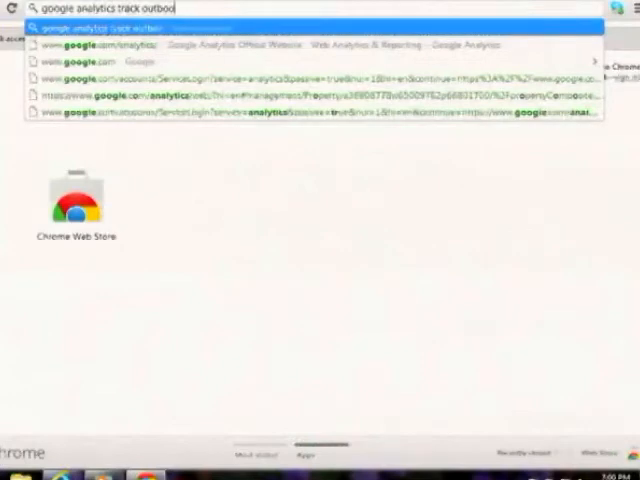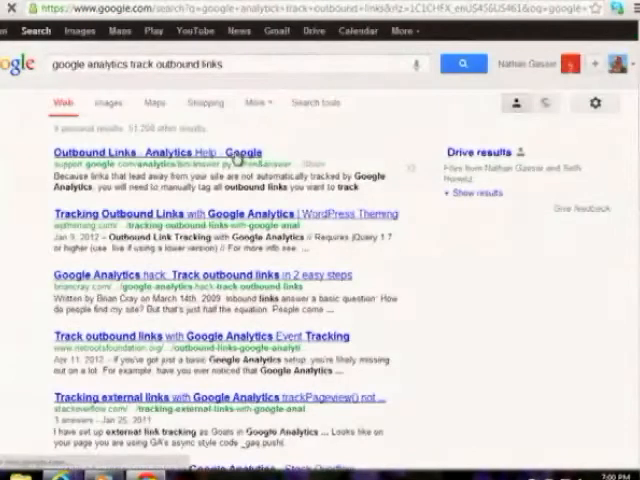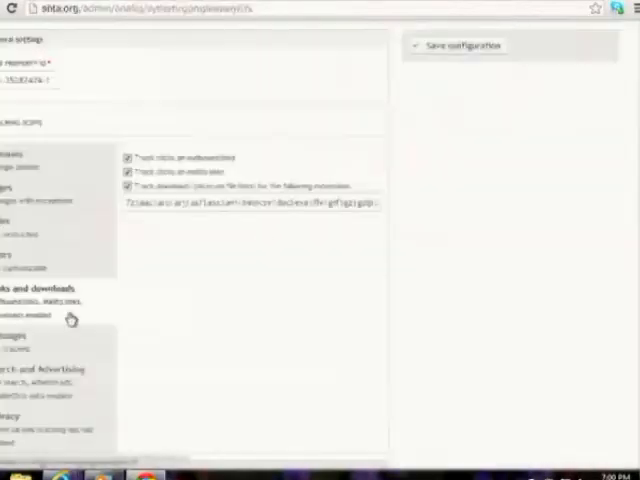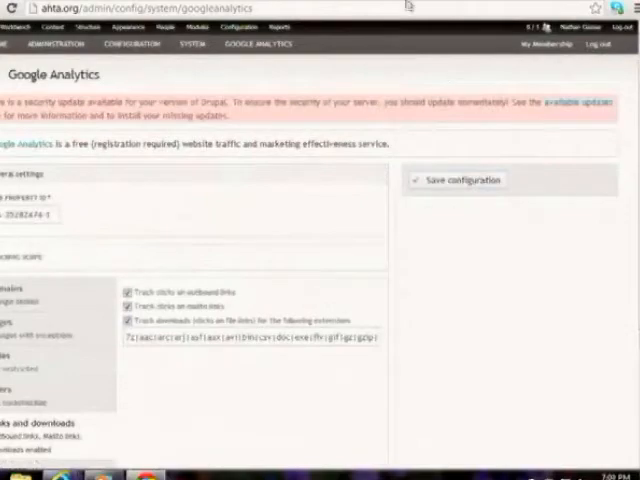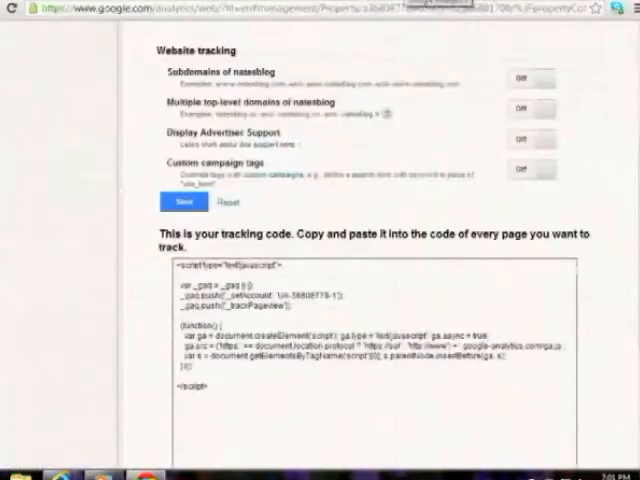Yeah, if you just search for Google Analytics track outbound links, you'll find how to do it. But you have to revise your outbound links to call the new function, so you have to do work. Which is, again, why the modules are so great, because they do that for you. Okay, that's basically it for installing.